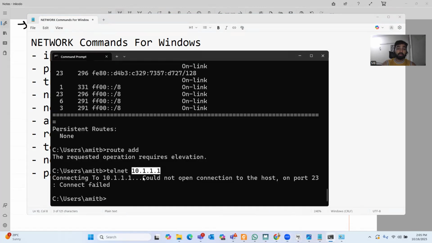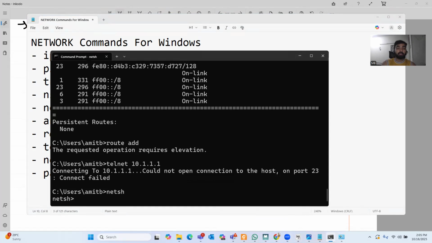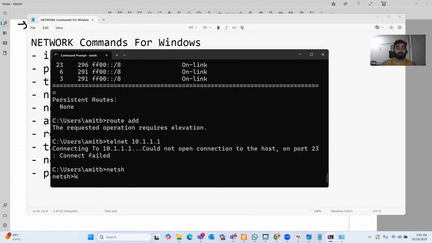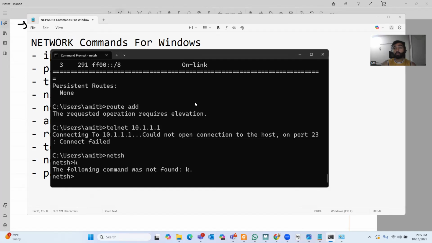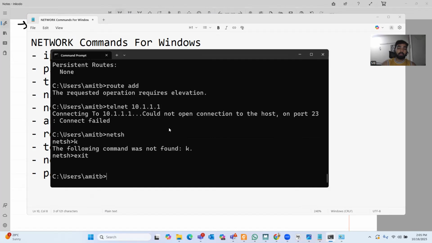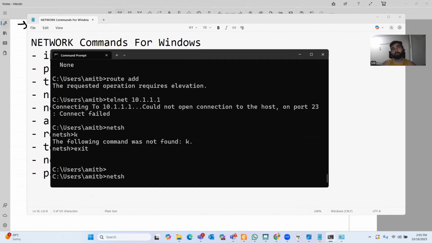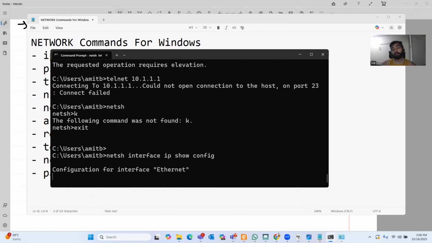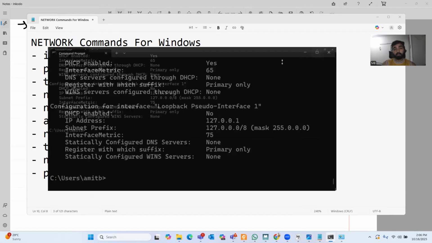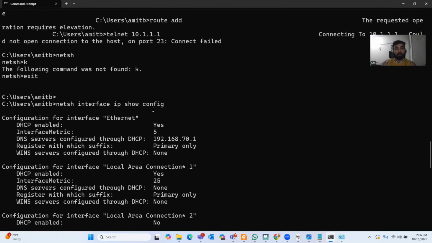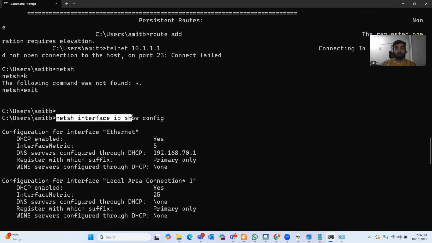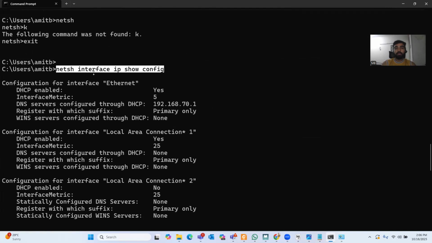Let's say I just put netsh, you enter that domain, right? And if we put any wrong command, it says the following command was not found. So we have commands here. You go back and you can say netsh interface ip show config. This will show us the configuration of the interfaces.